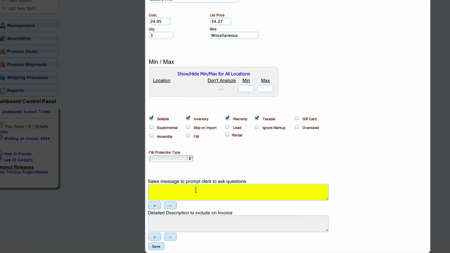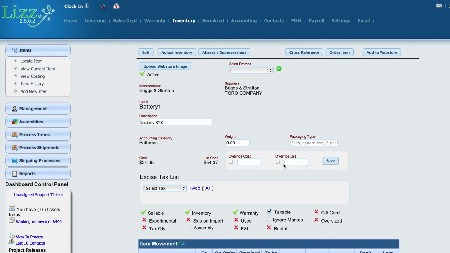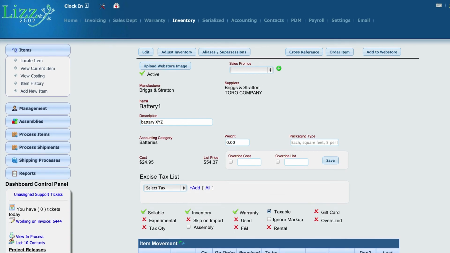The sales message to prompt the clerk, that is actually a message that we can have show up when they add that part to an invoice to tell them to don't forget to ask for such and such. And then the detailed description, it doesn't actually print in Lizzy, but it prints out when you print the invoice. It'll show them a more detailed description for that particular item. So once we have that information in, we just select the save button, and then Lizzy will go and take care of adding everything into the system for us so that we can start to sell it.